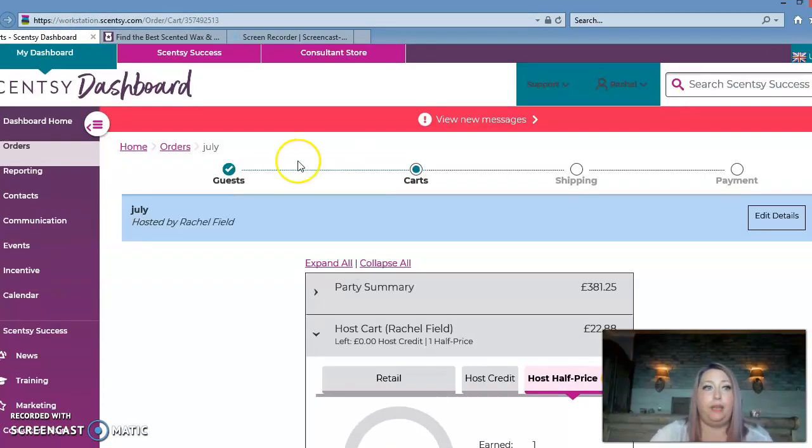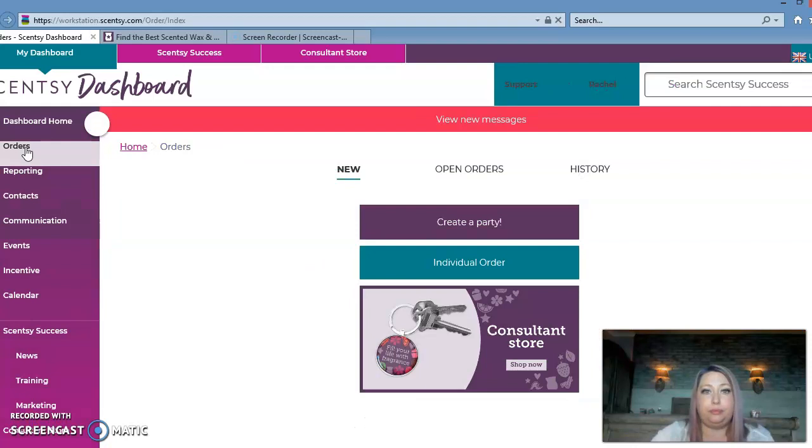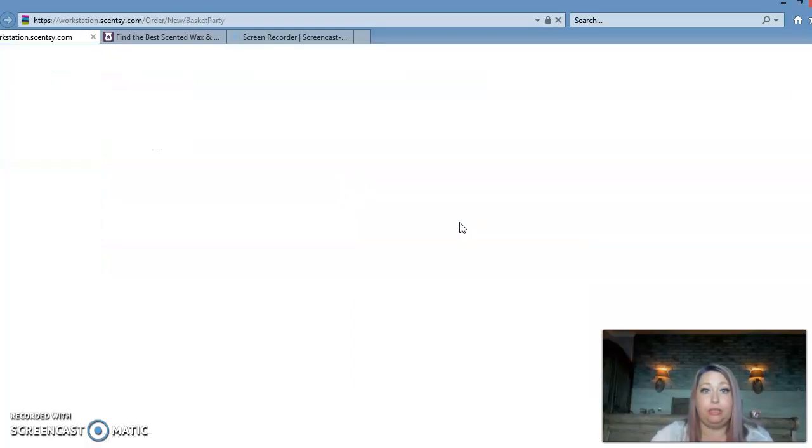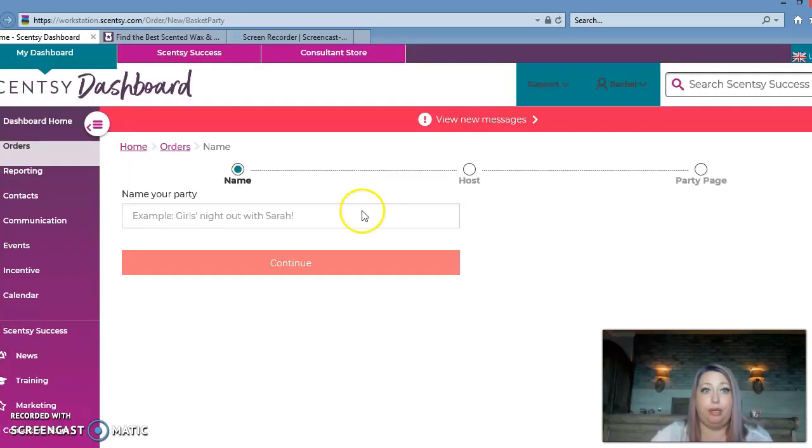So if you log into your Workstation and you go to orders, so you can see here, you click on orders and then you would go to new. You would go to create a party. So this is what I want you to do. I want you to click on orders, new, and create a party.